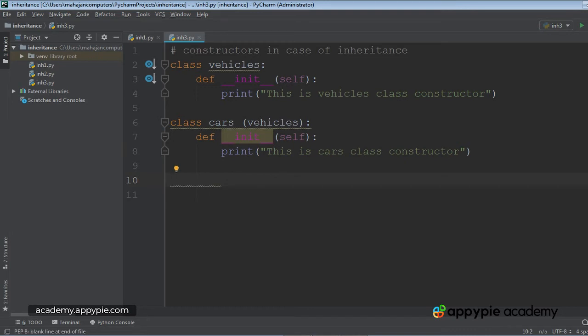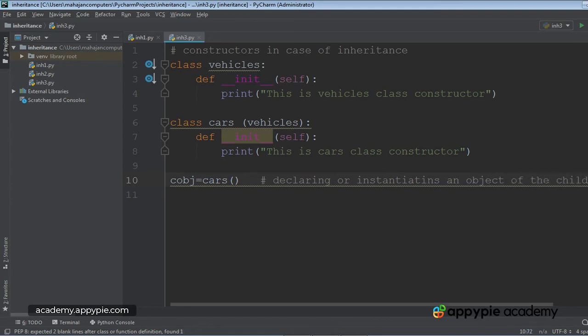So we have taken the parent class with the name vehicles. There is a constructor without argument. We have taken a class called cars, which happens to be the child class of the vehicles class. Here also I have taken a constructor without arguments. Non-parameterized constructors are there. Now I will come to the driver part. This is your driver part, and what I am going to do is declare or instantiate an object of the child class cars.